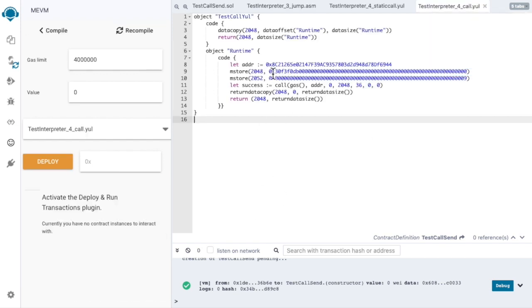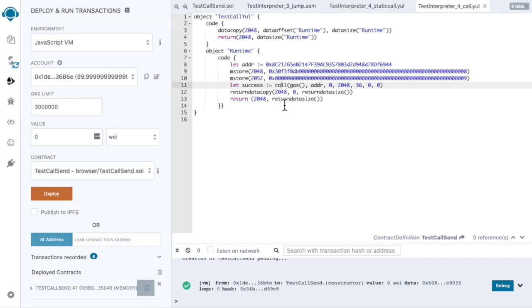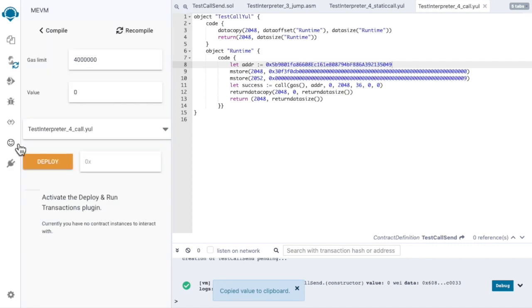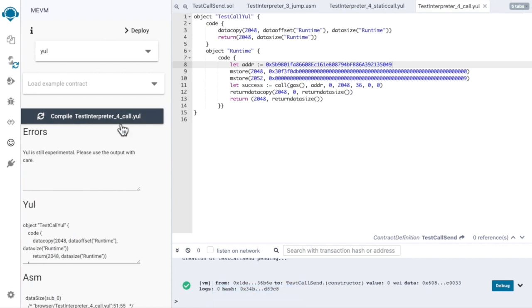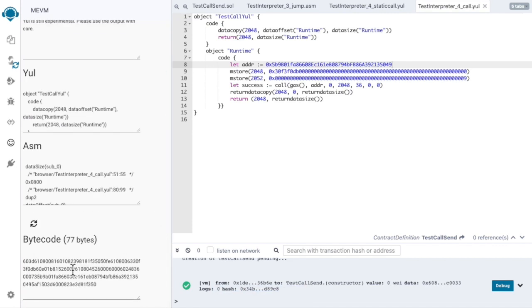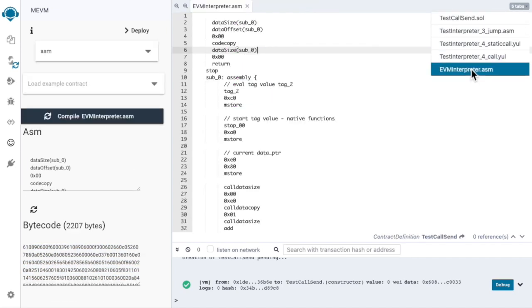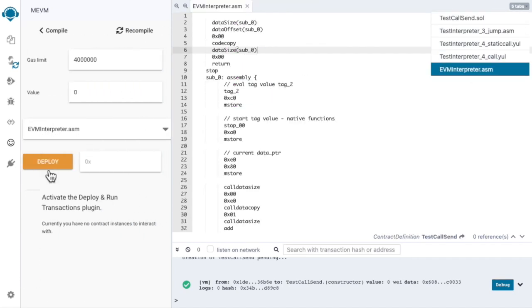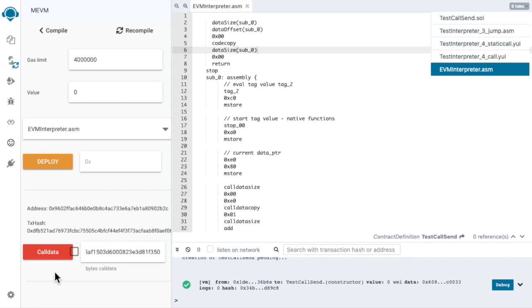Now we can go to this Yul contract, which calls the increase function. We are going to get the bytecode of this contract and go to the EVM interpreter, run the constructor bytecode, get the runtime bytecode, and run this one.